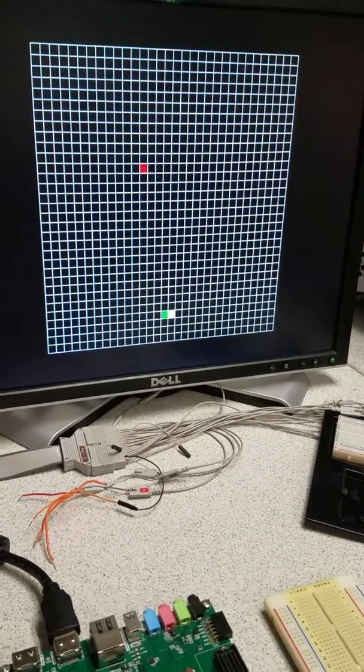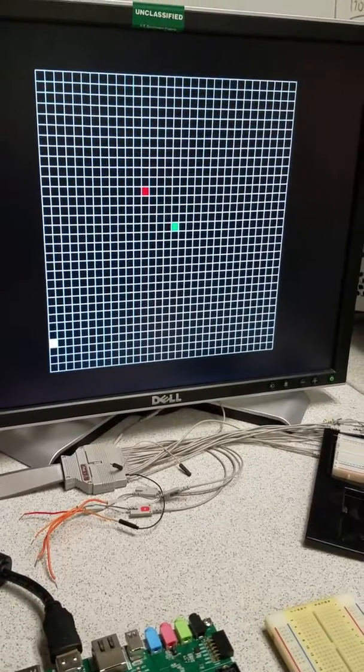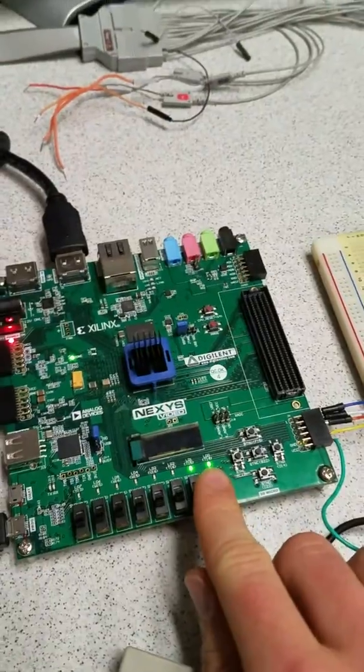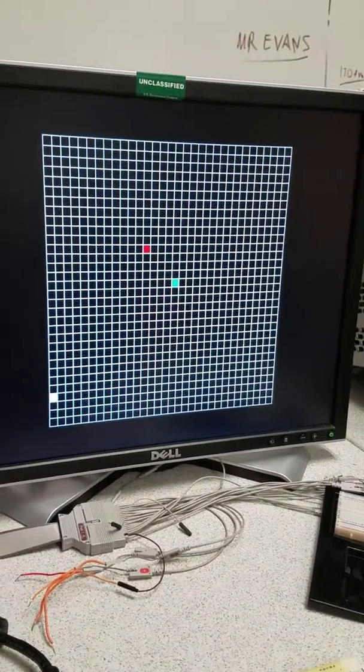So if we run into a boundary over here, we lose a life. It's not good practice. So now we're down to 2 lives, and we reset to the middle.